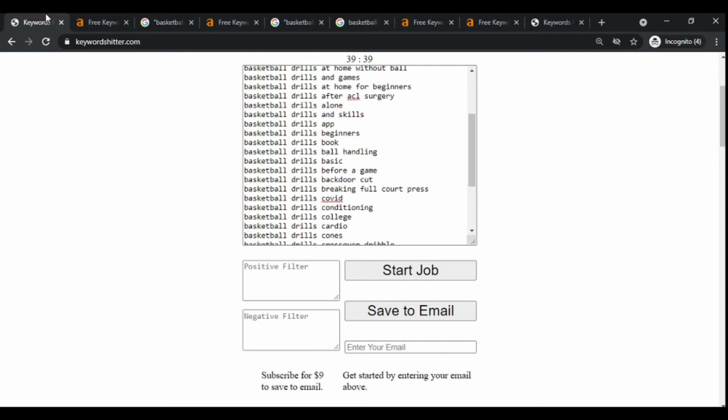So let's get started. So the first website we're going to be using is this website, keywordshitter.com, that website. And we are going to be using this website to generate keyword ideas for our niche. So let's say, for example, we are in the basketball niche and we have a basketball product on ClickBank that we want to promote, or any other basketball course that we want to promote.